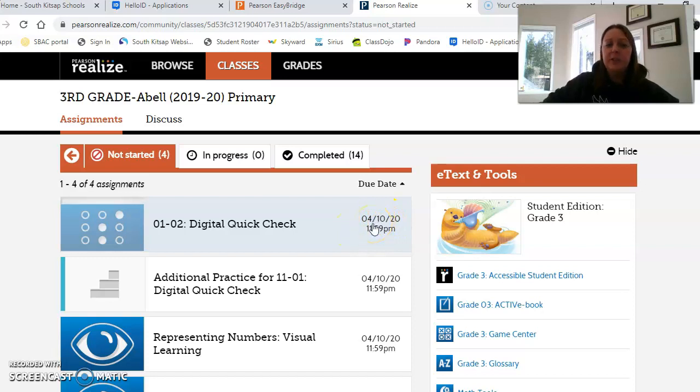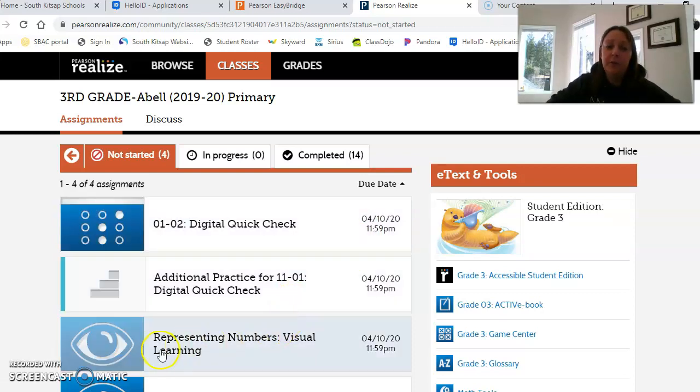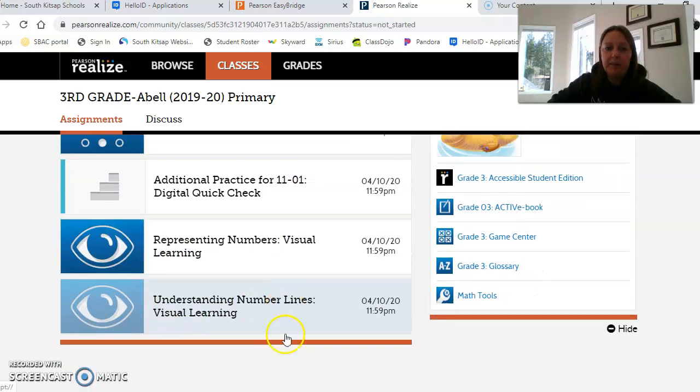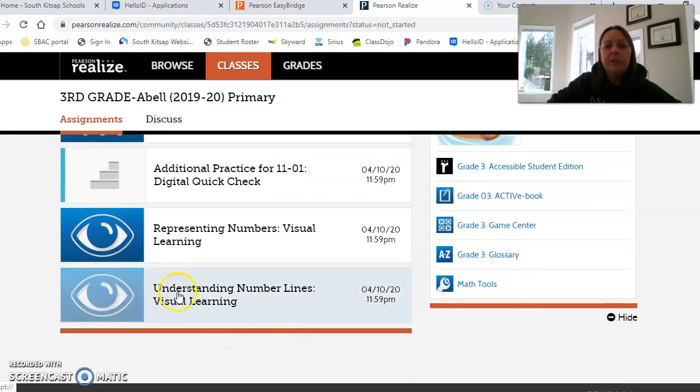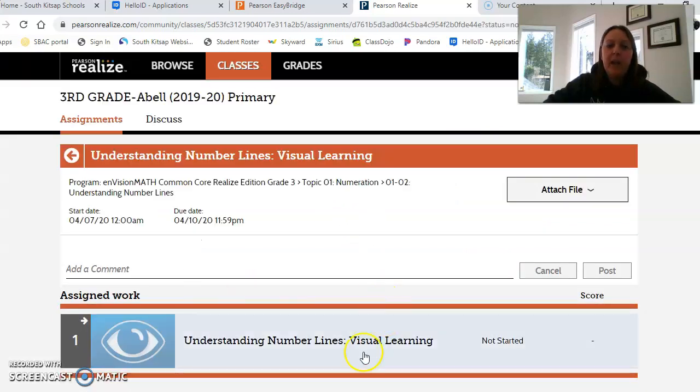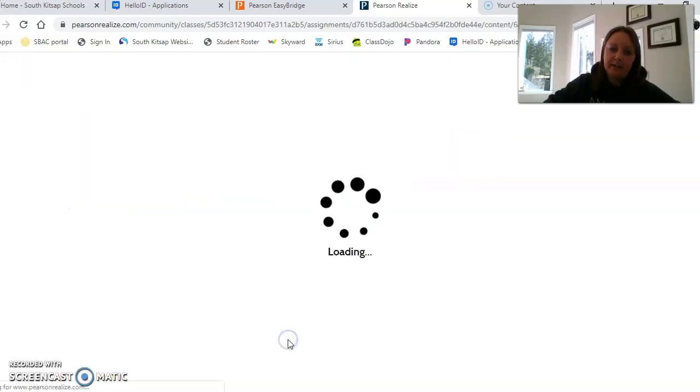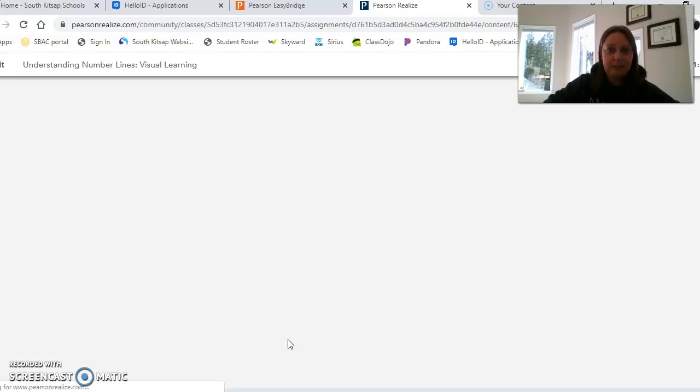But for ease and just to show you, I wanted to show you how to prove and turn in your visual learning, or really the math movie I like to call it. So if you notice, it's called Understanding Number Lines. That is for 11.2. I have not assigned that to anybody else, but this is just so you can know what to do. I'm going to click on it. And then I have to click on it again. Remember, there's always lots of clicks through this one.